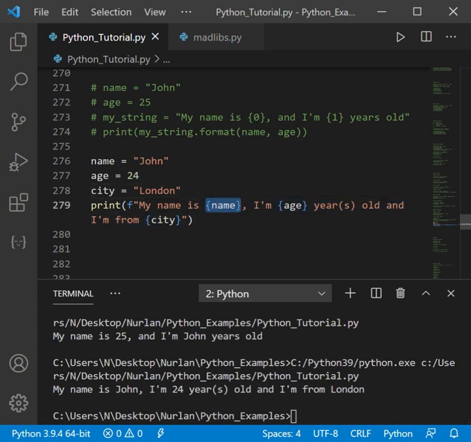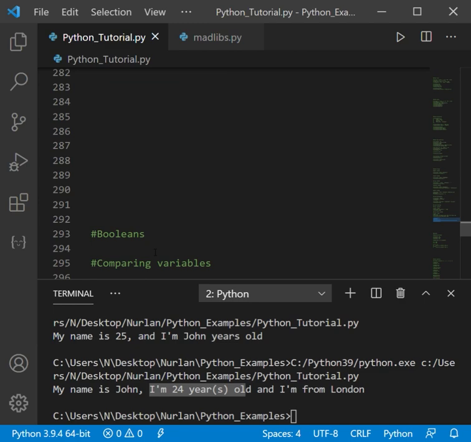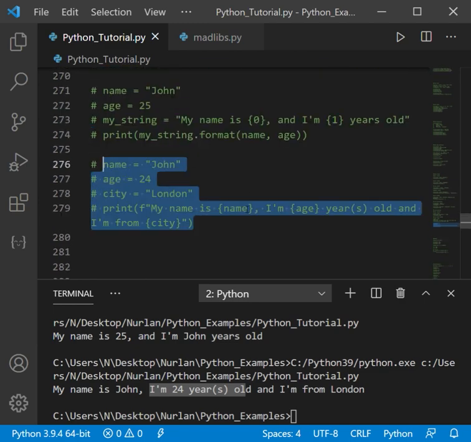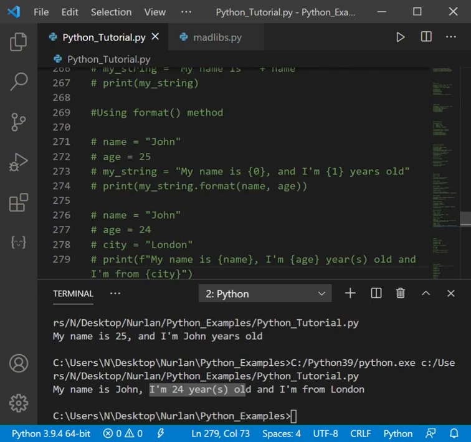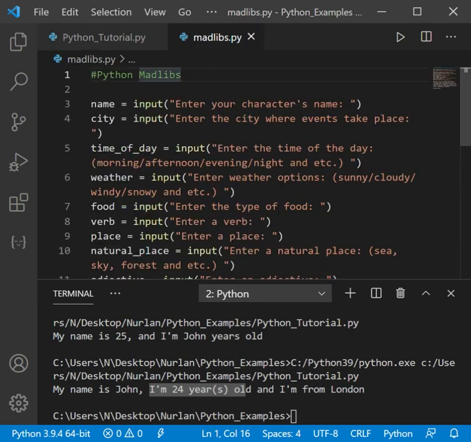Here you can see we had John as a name. Then I am 24 years old. Here, as you can see, we have age. And then I'm from London. Pretty easy, right? Then what we have? Actually, this was all about strings. Today I wanted to talk about this. Now we will be talking about Python Madlibs.